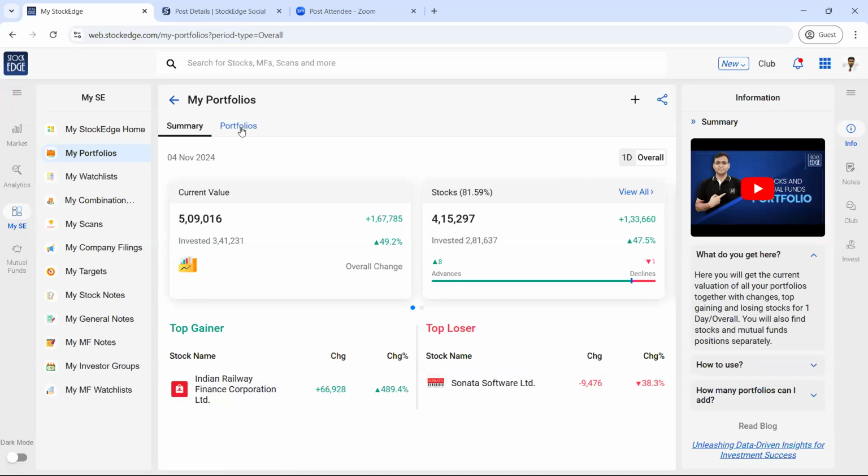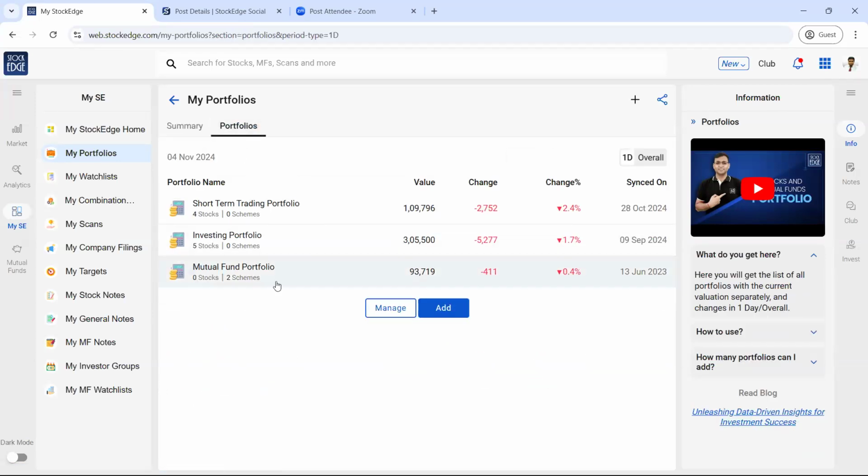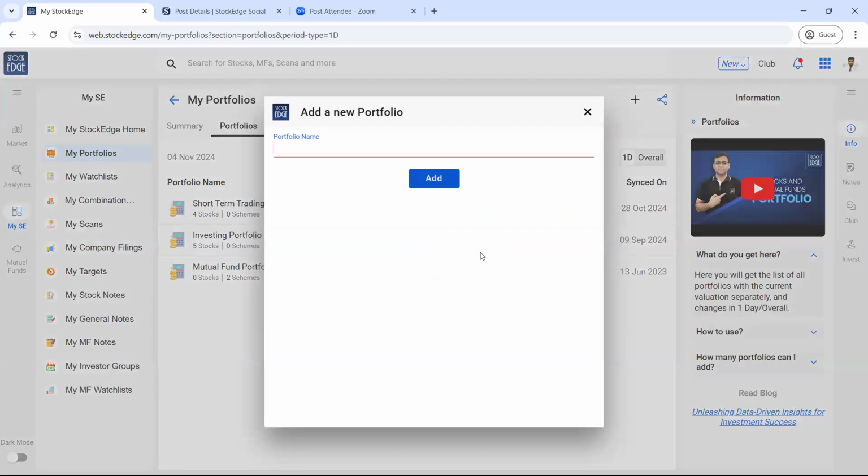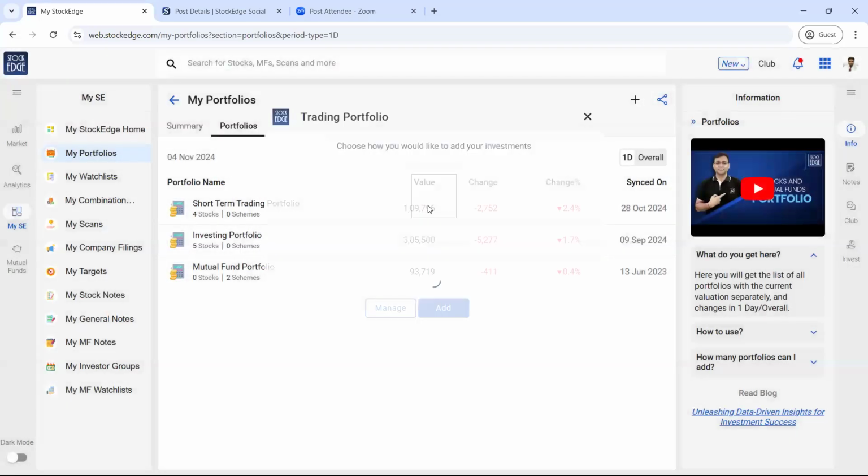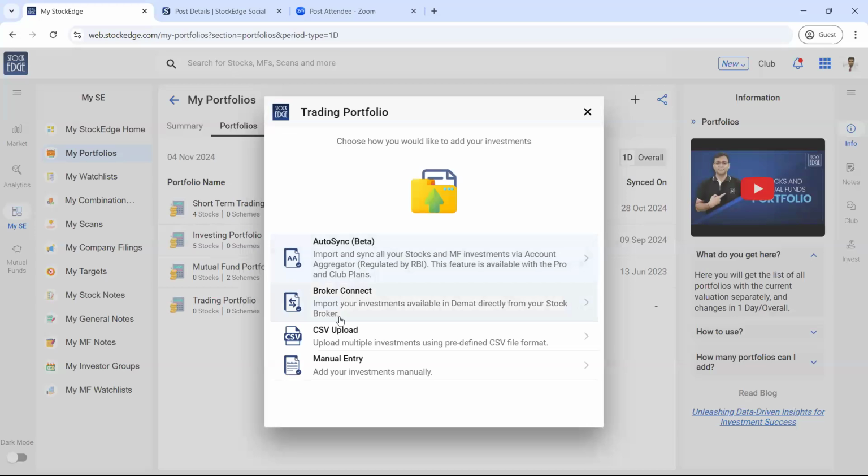Next, if you just click on portfolio, you will see the number of portfolios I'm having. I have segregated them as a short-term trading portfolio, an investing portfolio, as well as a separate portfolio for mutual funds. Okay, so how you can add or link any kind of broking account to it. Let me add one portfolio. Let's give it a name, trading portfolio.